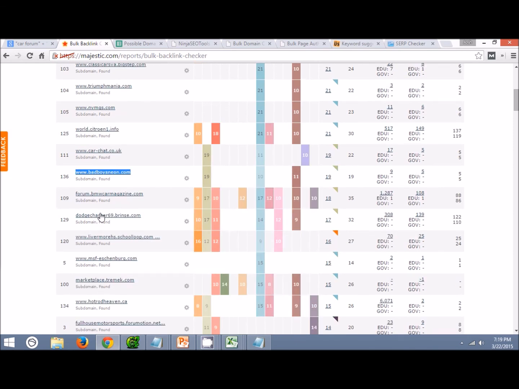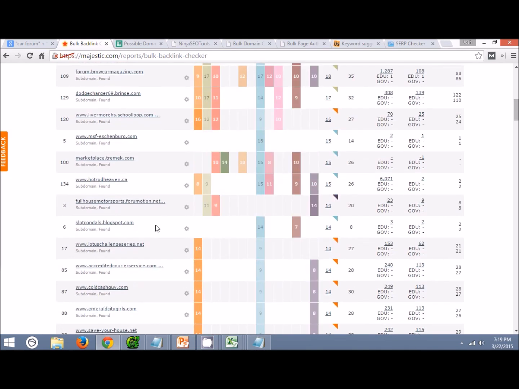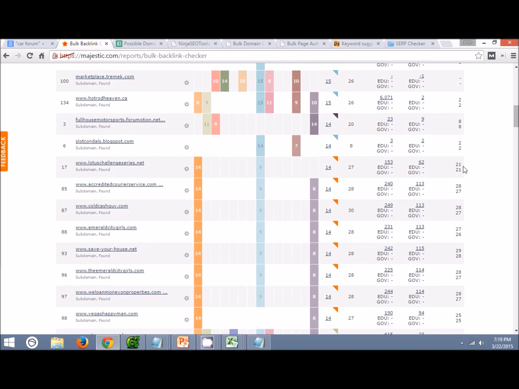Forum, let's see, 21 backlinks. Lotus Challenge Series.net. As you can see, the trust flow is a little bit low. I like to see it above 15, but 14 is pretty close, so we're going to keep this.